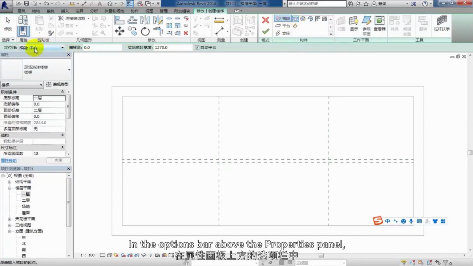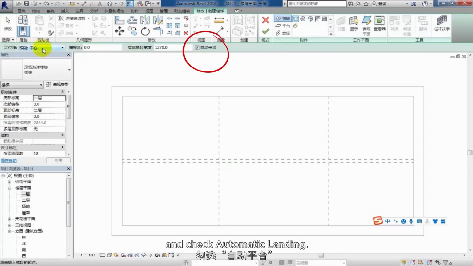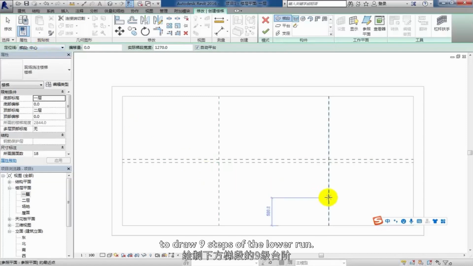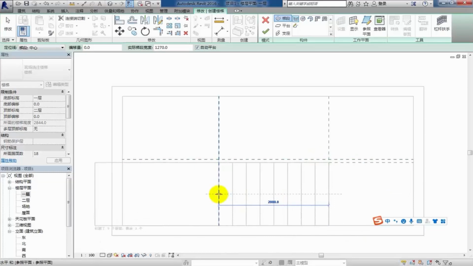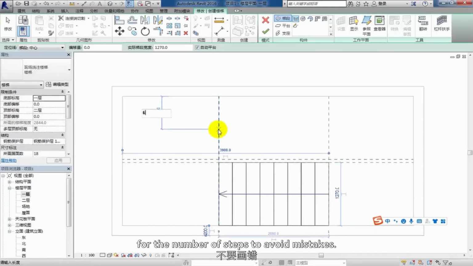In the Options bar above the Properties panel, set the location line to Run, Center, the actual run width to 1270, and check Automatic Landing. Click the midpoint of the lower run position to draw 9 steps of the lower run. Then click the midpoint of the upper run and use the same method to draw 9 steps of the upper run. While drawing, pay attention to the gray text prompts on the side for the number of steps to avoid mistakes.